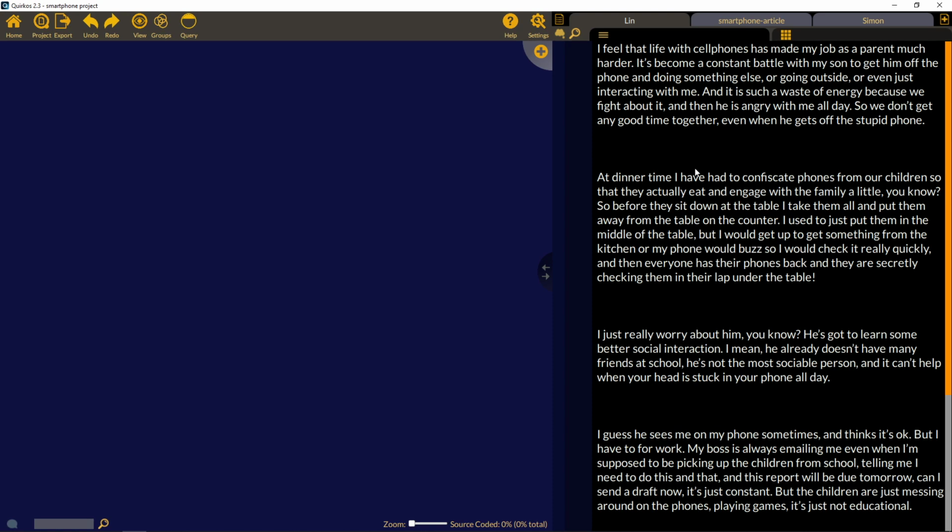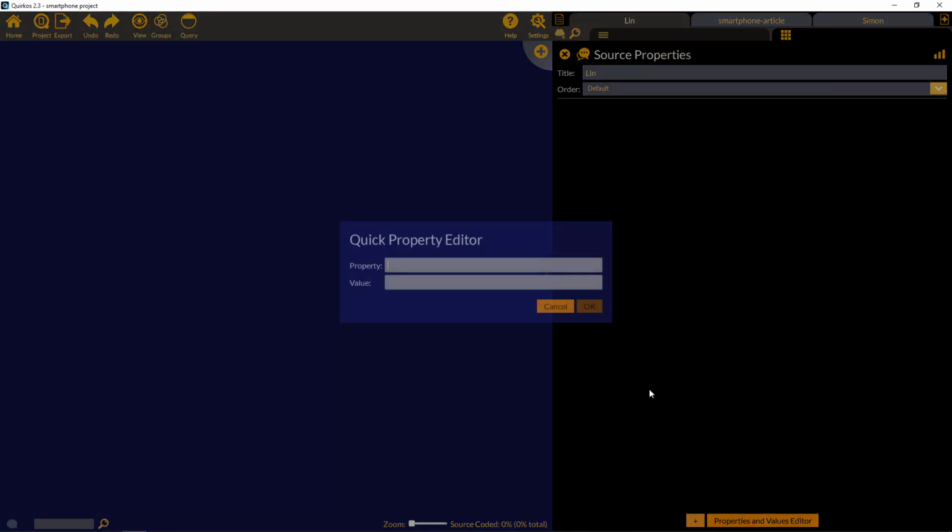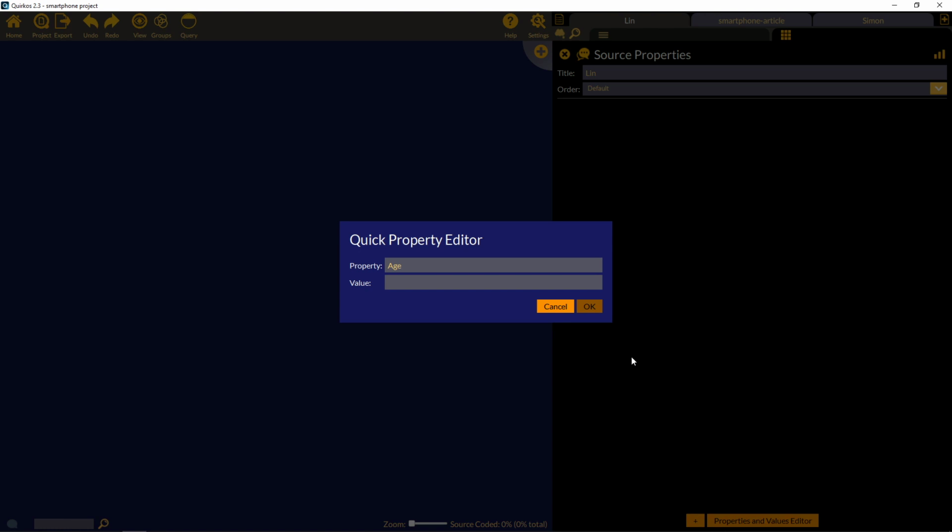So the first thing I'm going to do is describe these sources a little bit. Now we've brought them into the project, we're going to click here on the tab on the right, and this tab is for the source properties. And the source properties are the attributes, characteristics, or metadata that you have about each of your sources. So, for example, if you're doing a literature review, these may be things like the title, the year, the journal, the page number, but with the sources that you have from participants, so interviews or focus groups, these may be demographic information, and that's what I'm going to do here. So, for example, Lynn, we're going to put in a plus button, we're going to say age, I'm going to say that she's 37.